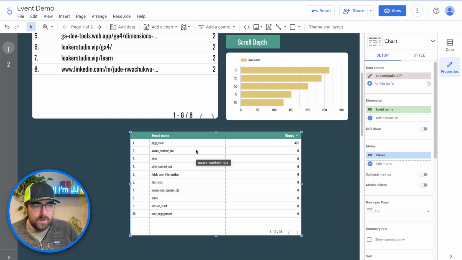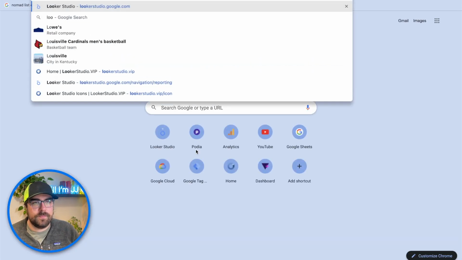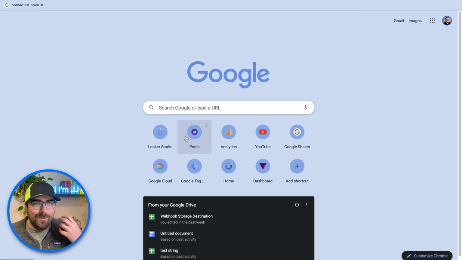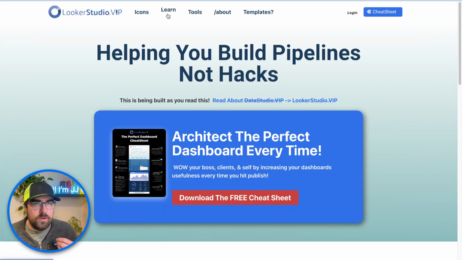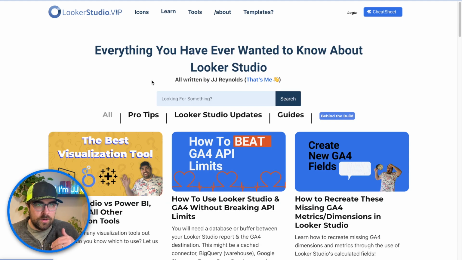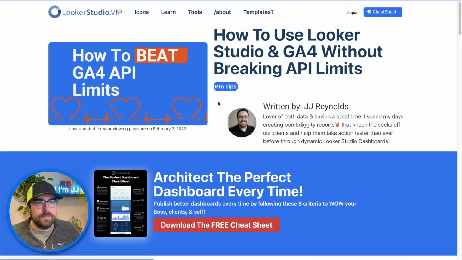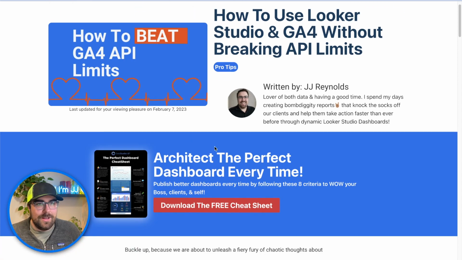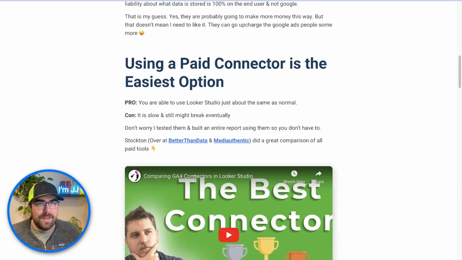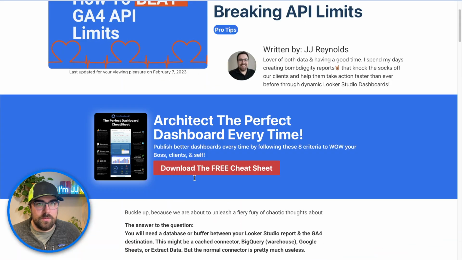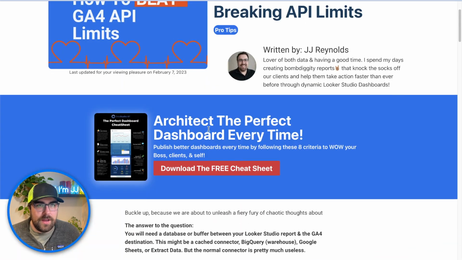So let's just open up lookerstudio.vip. I'm going to show you what this is, because if you go onto our learn tab, right? So you're gonna go learn and you're gonna click on any of these. Let's go look at how to beat the GA4 API limit. So here is a call to action, right? And then we also have them down here further, usually. Oh, not an inline one here, but here we have this.